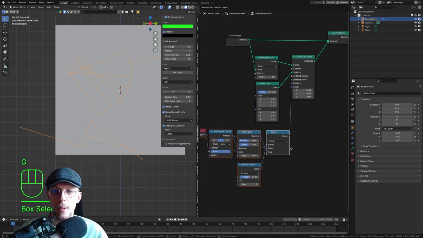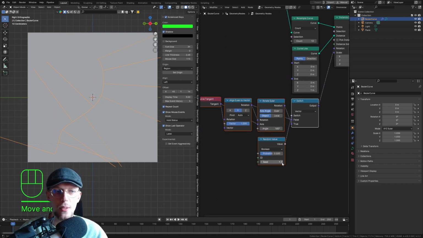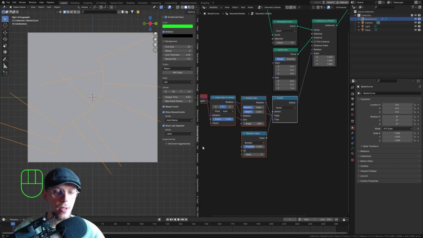So now you can see we got a little bit of randomness of when the curve is in which direction. You can change that with the seed, of course, quite easily. Beautiful. That's a nice starting point. I'm going to leave this at 0.5 because it was half of them.